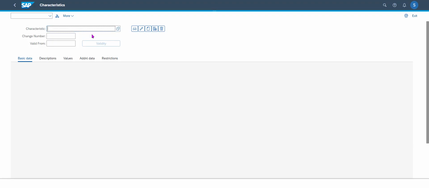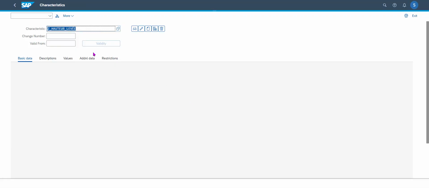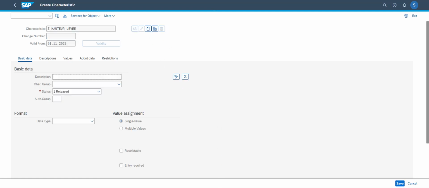okay, I put the information like this. Sorry, it's in French, like this, and like this. So I just have to correct the information, like this, Z hauteur levée. I click on create. Then I define the information about this characteristic. I put a name, for example, for this characteristic. Sorry, it's for a demonstration. So hauteur, high.